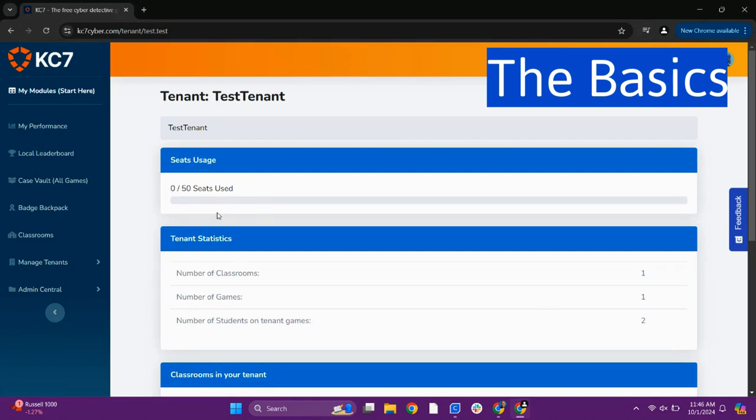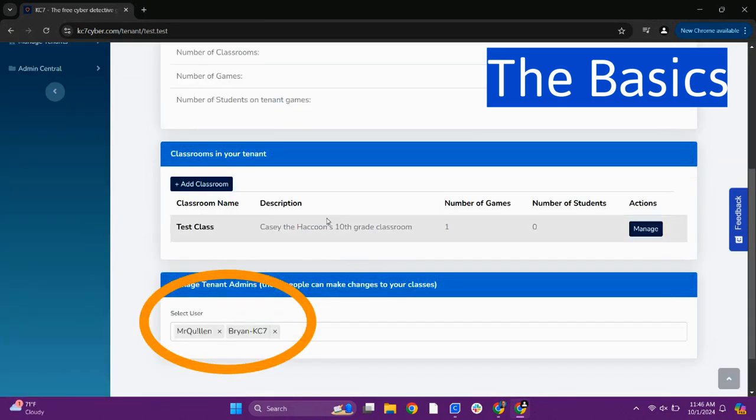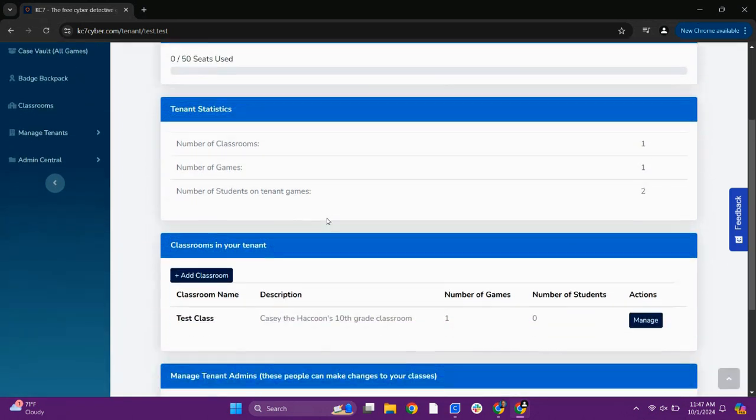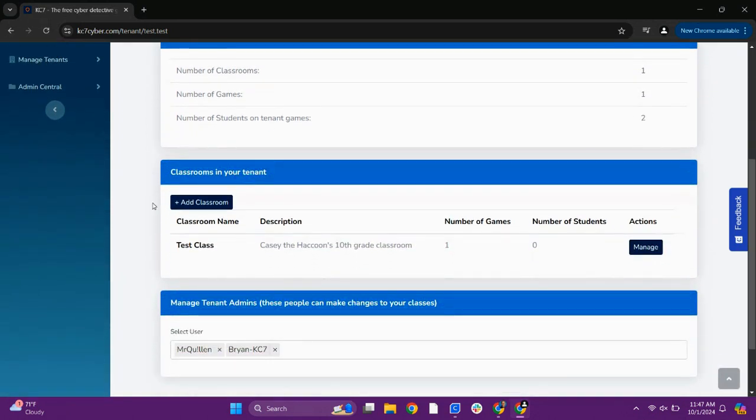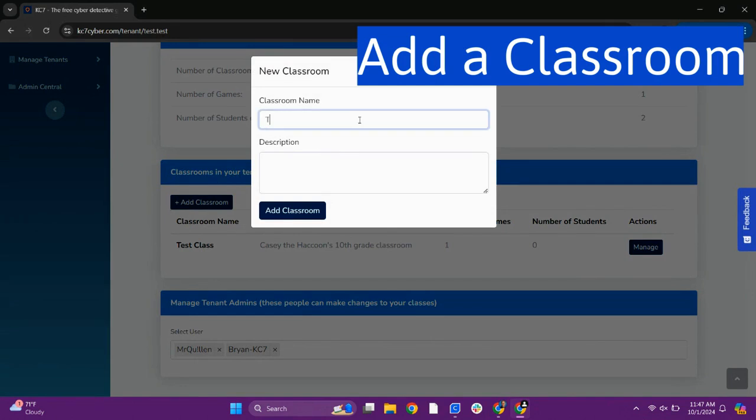From your tenant page, you can see the number of seats available for unique users, classrooms in your tenant, and any tenant administrators, which is any instructor who has administrative rights to change or modify classrooms and sessions within this tenant. So, first things first, you want to add a classroom simply by clicking the Add Classroom button.